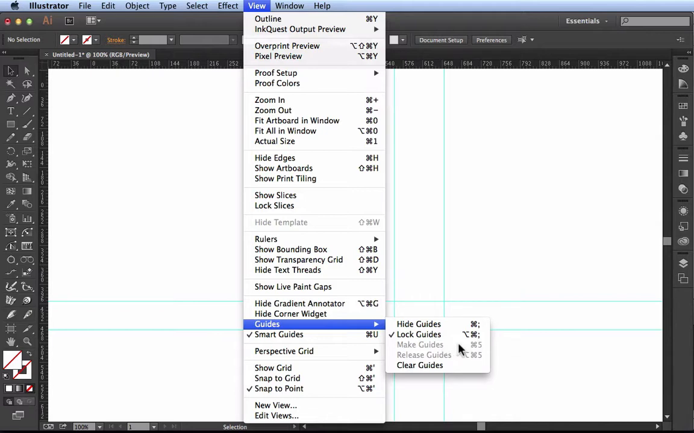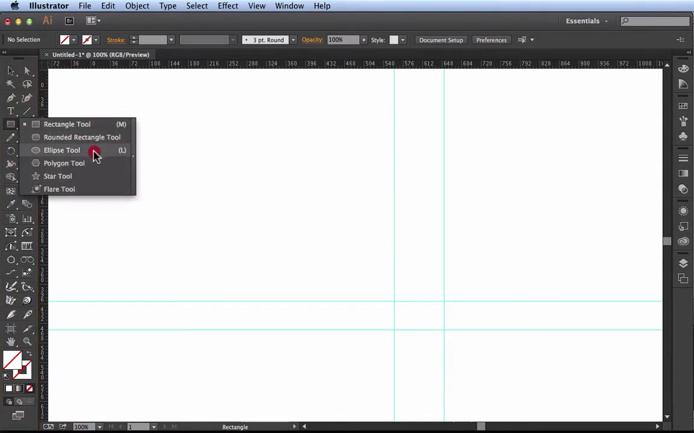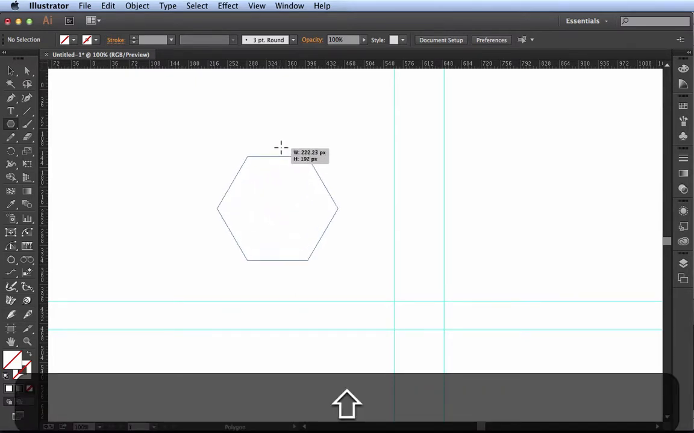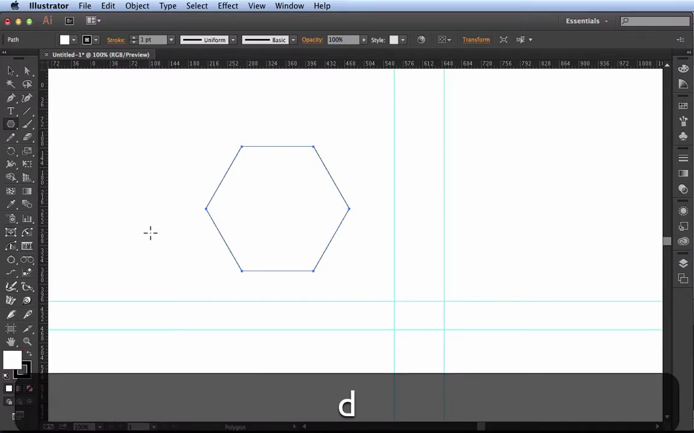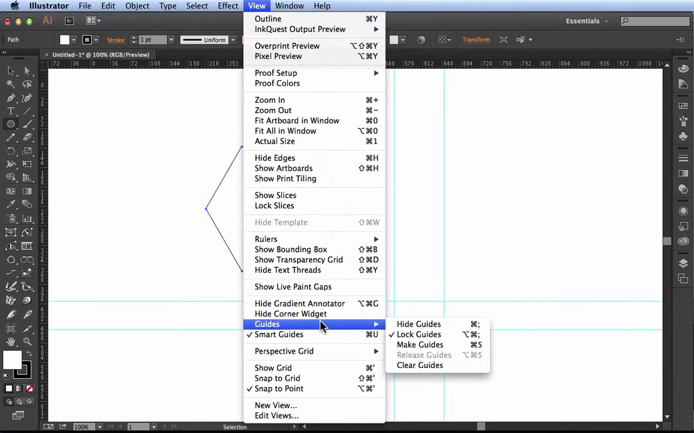Next, we have Make Guides, and there's a keyboard shortcut for that, which is Command 5, but currently this option is dimmed out, and I'll show you why. In order to make guides, we have to draw out a basic path. So over here in the Tools panel, I could grab any of these guys here. I'm going to go with the Polygon tool right here, click and drag, hold down the Shift key, and release. Alright, so now that I have this shape drawn out, even if I apply a default appearance to it, I can come back over here to the View menu, Guides, and now you see Make Guides is available.